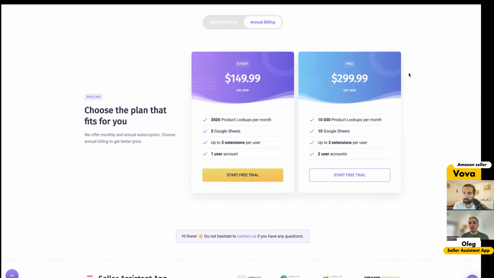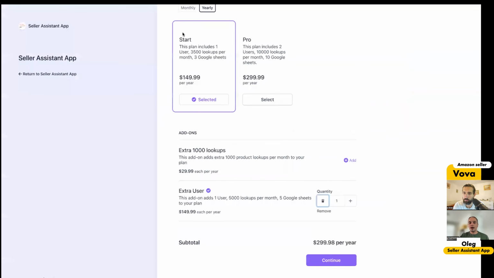And on each plan, you can also buy add-ons and buy extra users. And as you can see, extra users go with extra lookups and extra Google Sheets. So you can change this quantity to buy the stuff you need in bulk. You can connect as many users as you want. Also, you can buy only lookups like this.